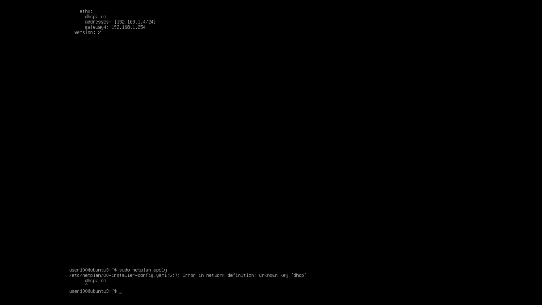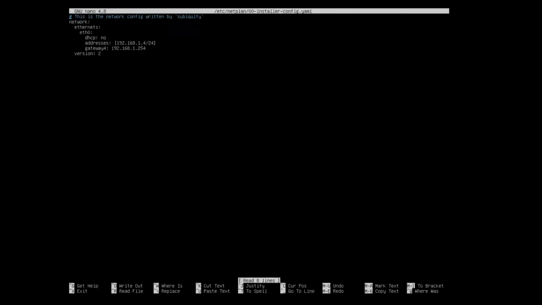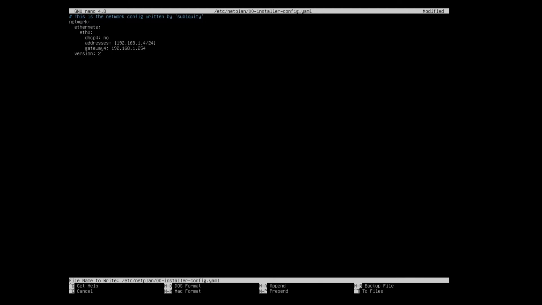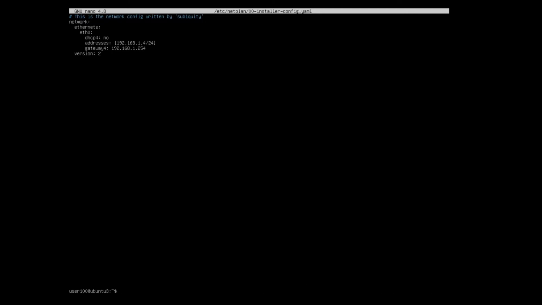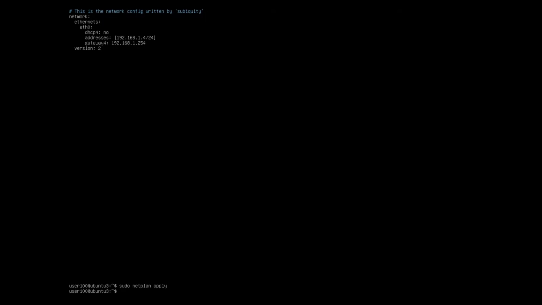And as you can see, this actually was a mistake. It wasn't intentional, but it's good that it happened. I made a mistake in the file and I was informed of it. So let's go again in the file, and I know exactly what I did wrong. This should be dhcp4. So again, Control O to save, Control X to exit. And let's try again to apply the settings. Now the settings should be applied.